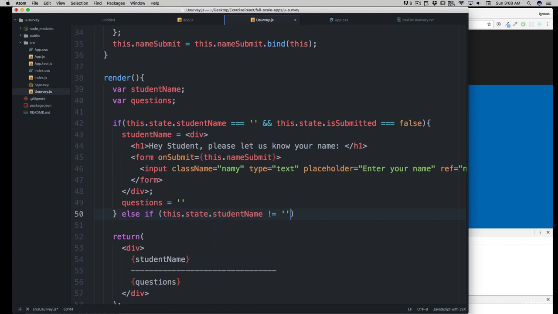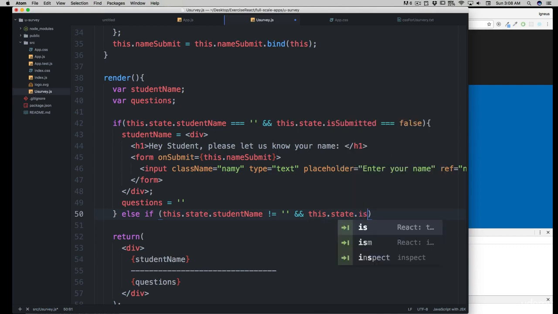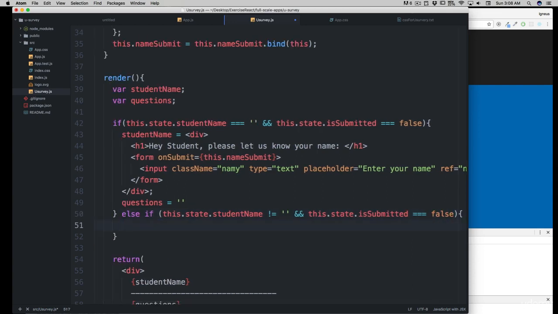Now there can be dozens and hundreds of other ways of determining this state. All I'm saying is that student name is something. I don't know what it is, but it is not equal to blank. And we are also saying that the questions are not yet submitted. So this dot state dot is submitted is still equal to false. Then we want to display all the questions and answers, and we want to say at the top, hey there John, or something like that.